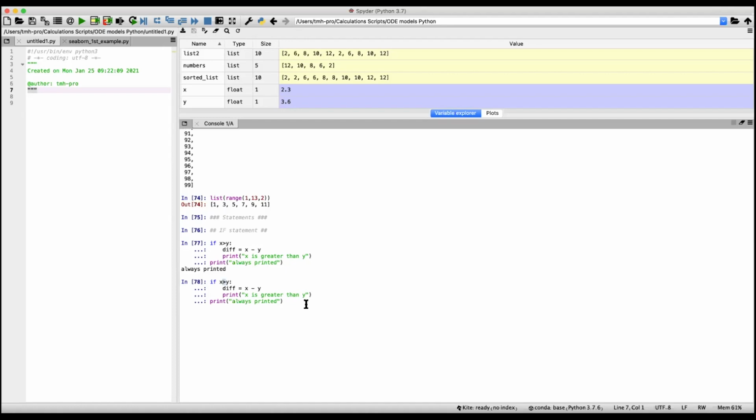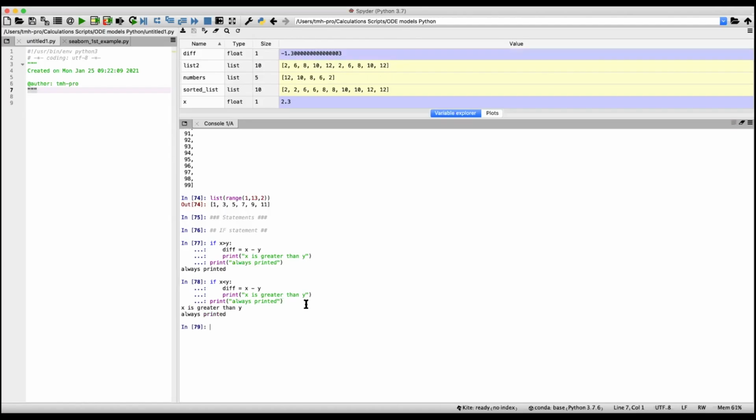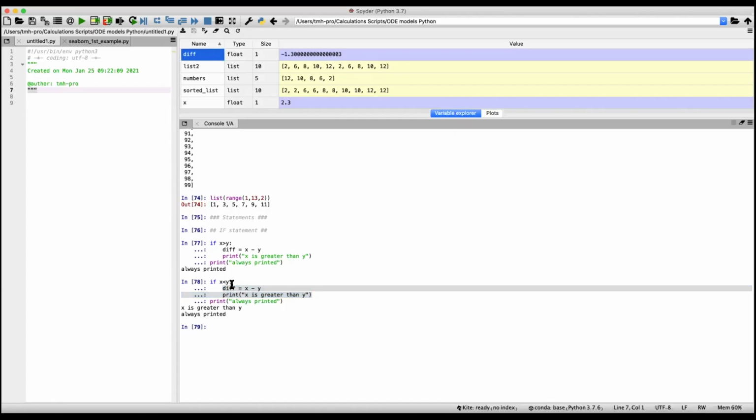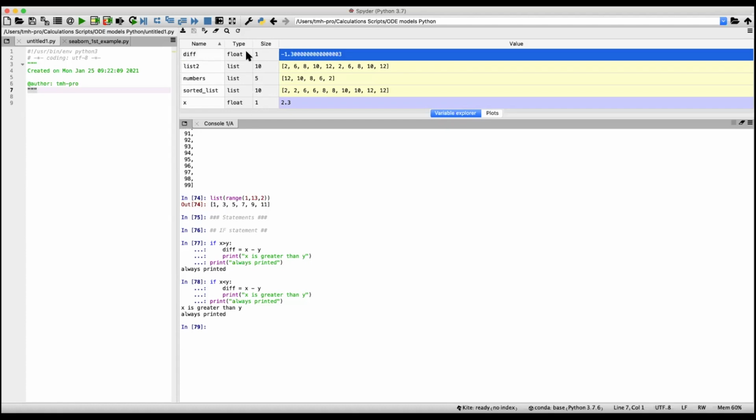So we can just, for example, flip this. Okay, and I go back to the end, press enter, and now it says x is greater than y. Oh, sorry, this was of course wrong. I should have updated this to x is smaller than y, but it shows you that this one is now executed, and it made this new variable, which is diff, which we define here, which is x minus y, and it's a float with that value.